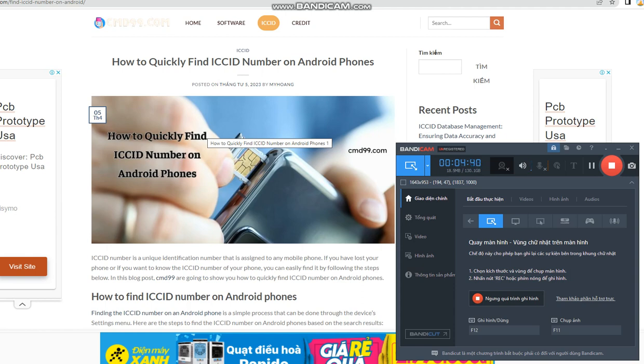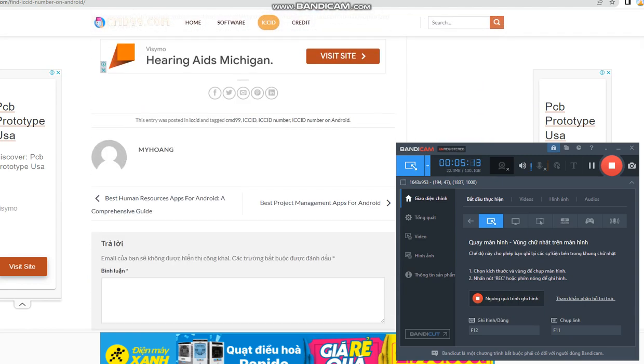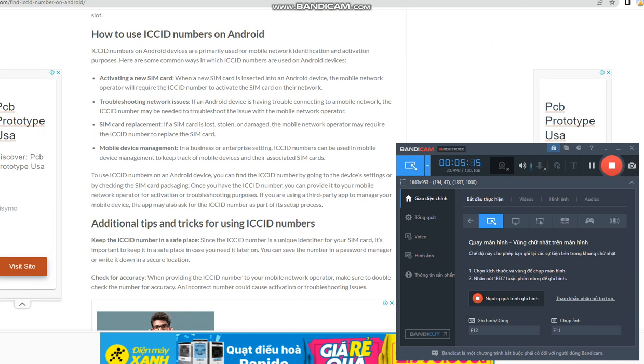Additional tips and tricks for using ICCID numbers. Keep the ICCID number in a safe place. Since the ICCID number is a unique identifier for your SIM card, it's important to keep it in a safe place in case you need it later on. You can save the number in a password manager or write it down in a secure location. Check for accuracy. When providing the ICCID number to your mobile network operator, make sure to double-check the number for accuracy. An incorrect number could cause activation or troubleshooting issues.